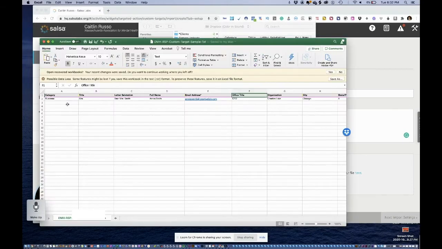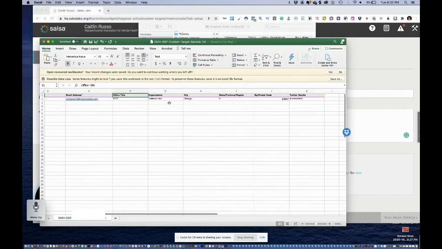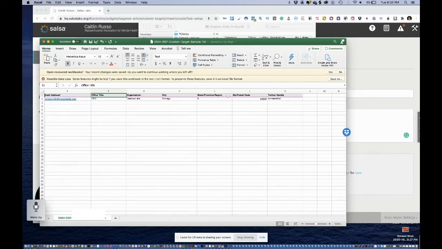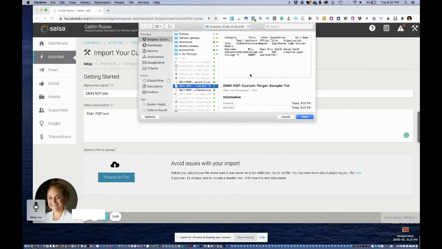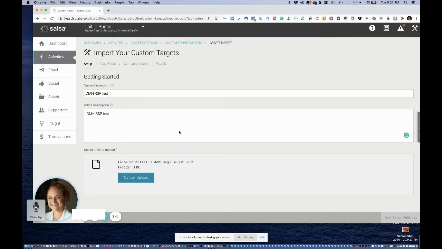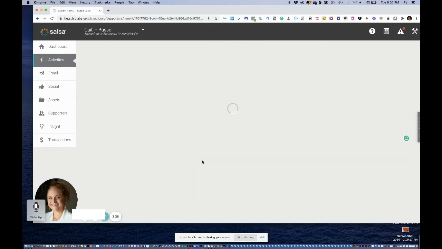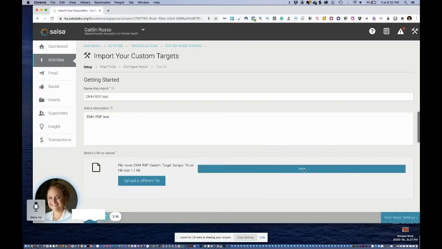The column definitions that you would include would be category, title, letter salutation, full name, email address, office title, organization, city, state, province, region, zip, postal code, and Twitter handle. You would put that information here, make as many entries as you want, and then export this as a text file. Once you export it as a text file, it will look something like this, and then you can select open. As this is uploading, presuming that everything works properly, you'll see right down here it will say done. If there are any errors, you'll notice there will be error messages right here.